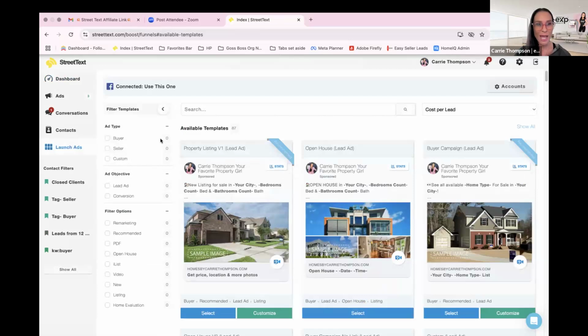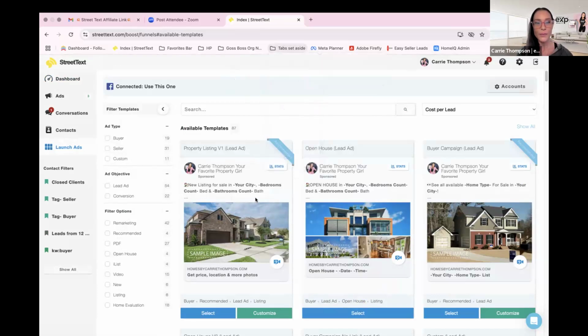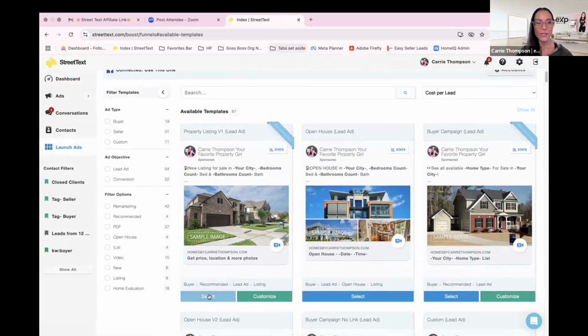And here are all your ads. You can pick from a type: buyer, seller, custom, and we'll go over remarketing as well. They're PDF, open house, video, all of it. But these right here where it says recommended, these are their highest performing ads. So this one is a listing. You have your buyer, but let's do listing.